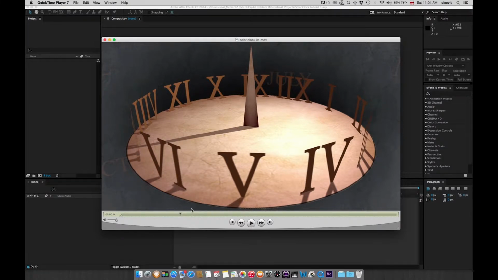In order to be able to follow this tutorial, you need to know some basics of After Effects. You need to know how to create layers, how to set up keyframes, and how to work with animating properties. So some basic knowledge is necessary in order to follow this tutorial.